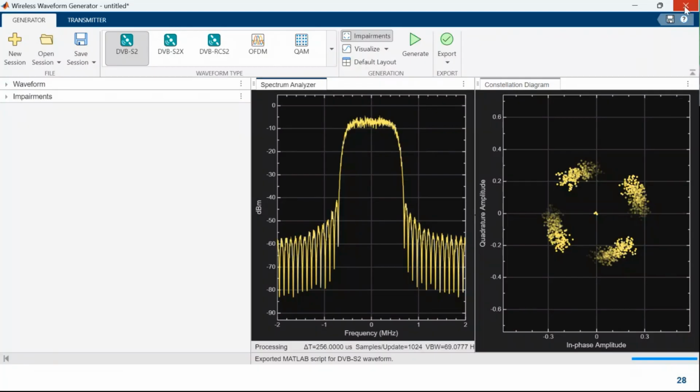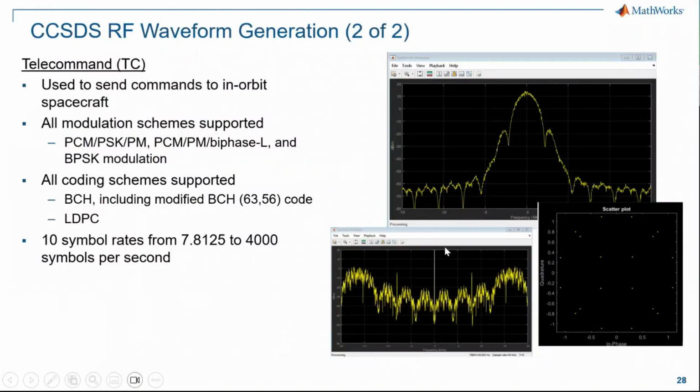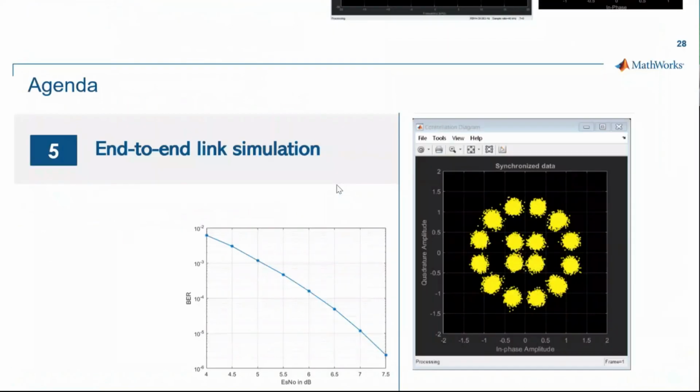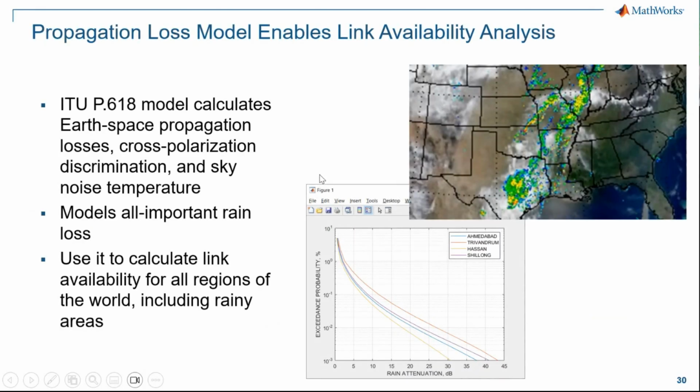Wireless waveform generation. So I'll get back to that at the end. I'm going to make some progress now, but I'll get back to waveform generation, especially when we're going to talk about the ability to generate embedded code.